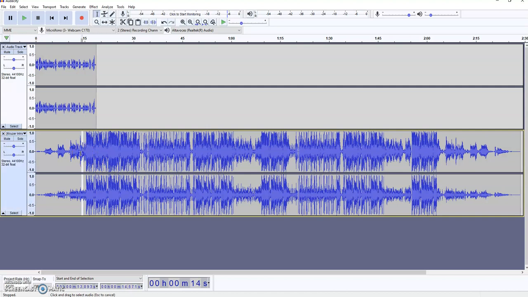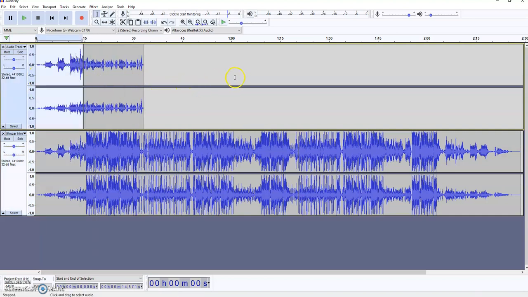Now, in order to use music, the only thing that you have to do is to select some parts of the music, and later on you just have to copy with Control C, and then paste the music over there with Control V in the part that you desire. Okay, so there we go. I just inserted a little piece of the music as an intro.